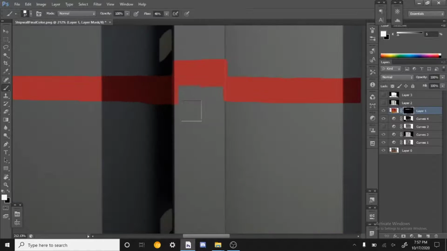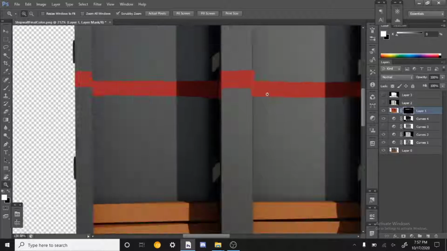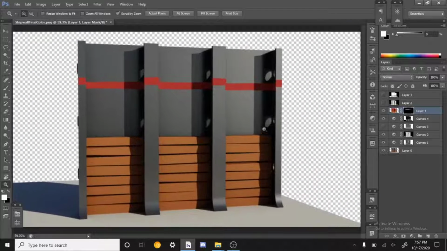pass. So that looks pretty great, or it looks okay. I could have done a better job here, but again, this is just a quick demo. I'm not trying to make a masterpiece here.